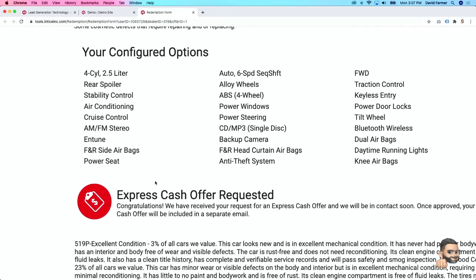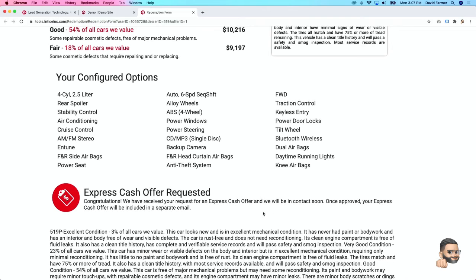So I'm going to say I'm going to come in on Saturday, and I want to come in at 1:30 like everybody does. And then I'm able to complete the process, and I'm provided with an Express Cash Offer Trade Value Certificate. This Trade Value Certificate has a notification right here that I have requested an Express Cash Offer, and the dealership has received that Express Cash Offer request.